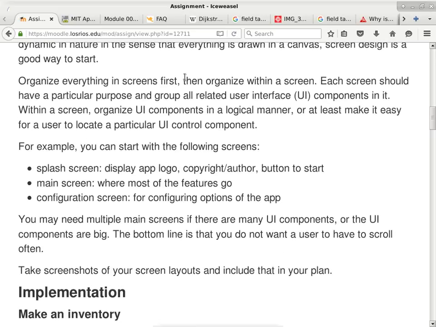Organize everything in screens first, then organize within a screen. In other words, we are using screens as organization units, kind of like an outline. Typically, depending on your app, we want to have a splash screen, especially if you want your app to look professional, because you intend to publish the app at some point. So the first thing you want to do is to create a splash screen, or reserve a screen for a splash screen, because only Screen1 can be a splash screen. You cannot change Screen1 into something else, or something else into Screen1, after the fact.